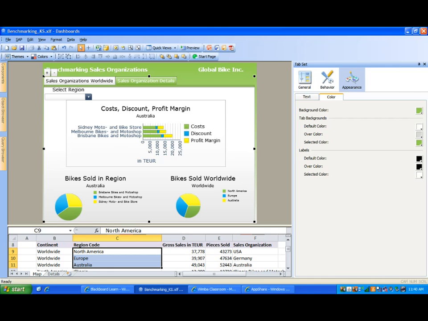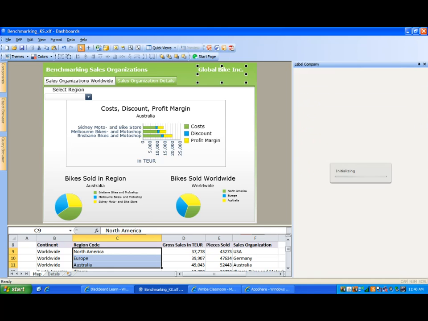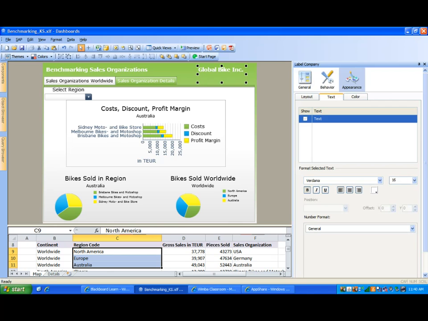Okay, go ahead and save it. And you are ready to submit. And please submit the XLS file, do not submit the PDF. Okay, that's all for the second dashboard exercise.